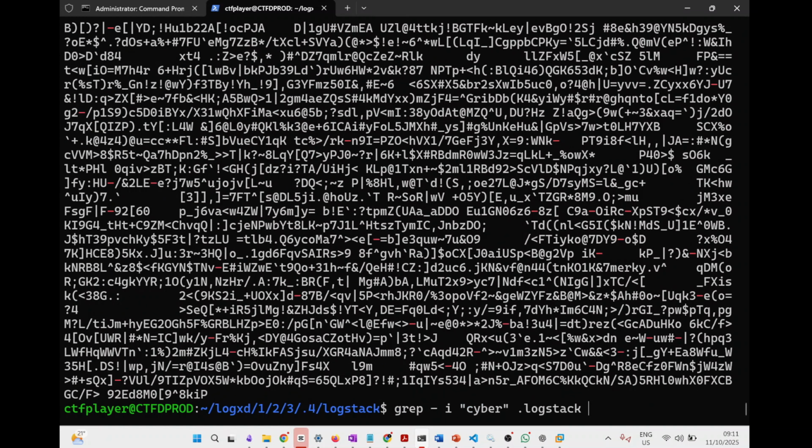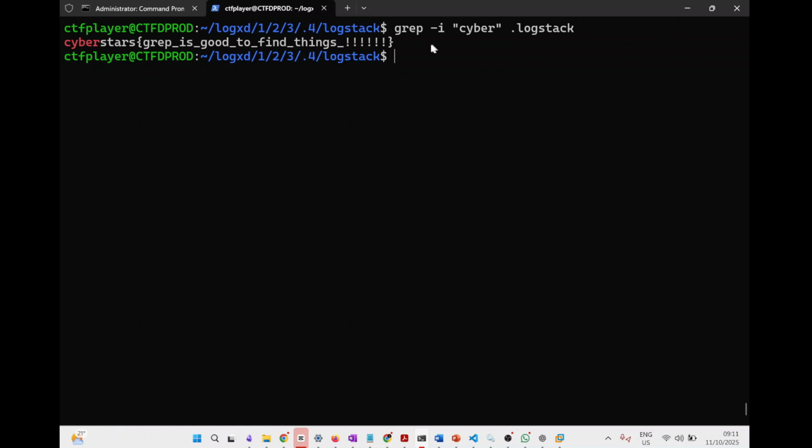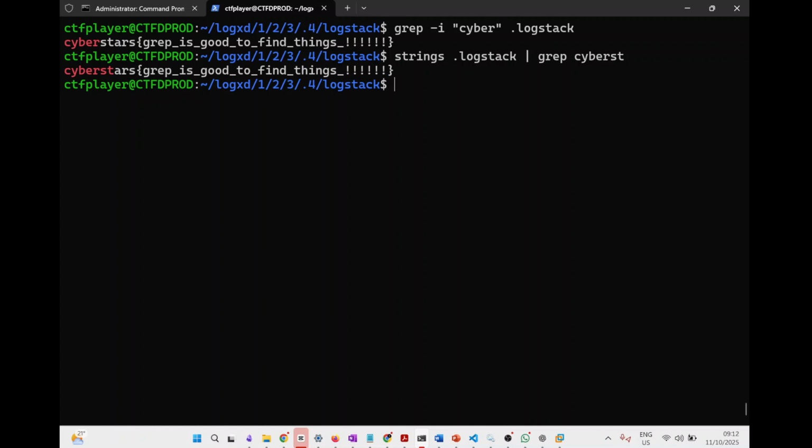So it didn't bring it well. What did I do? I can change here. Okay, I'll put a space between the minus and the I, so it should be the same. So it should be able to bring it. So still, even if you would use strings on the log file and grep the flag format cyberstars, you should be able to get this.